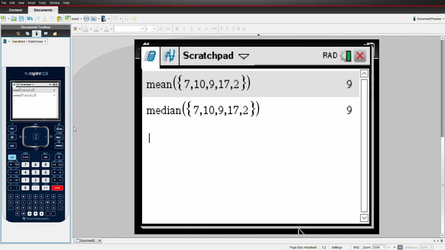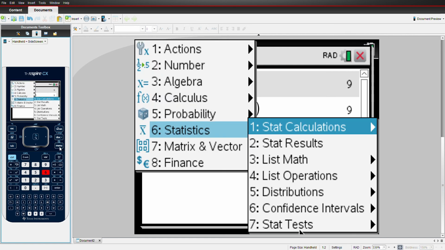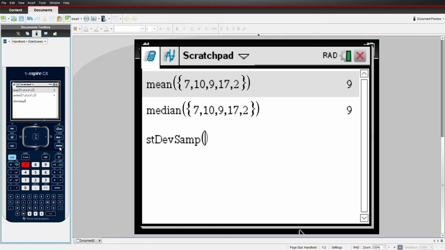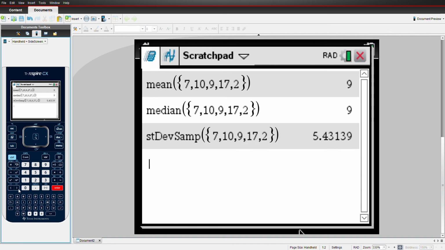Okay, one more thing. Let's do standard deviation. Menu 6, 3, 7 in this case. Control, parenthesis, and then those numbers that I just made up. And then click Enter. And there's a standard deviation. So there are several ways of using our calculator. I hope this is helpful for you.